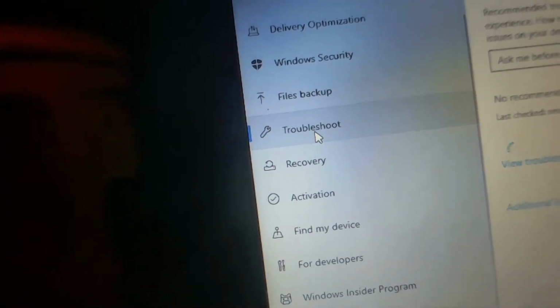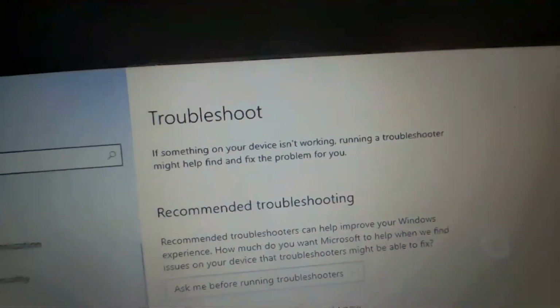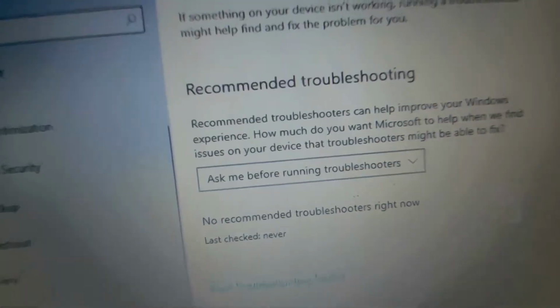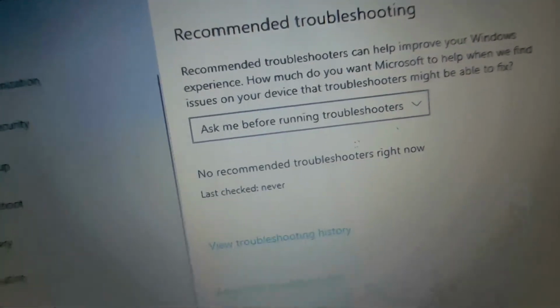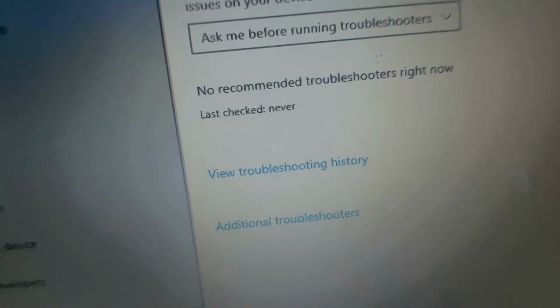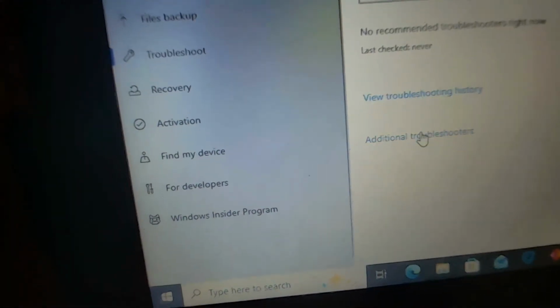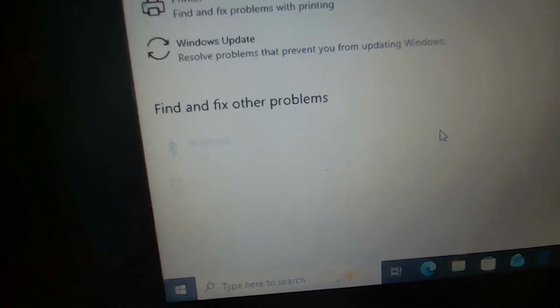So let's try to troubleshoot this. Oh, wait a minute. Troubleshooting. Ask for a troubleshooter. Okay. View troubleshooting history, additional troubleshooters. Let's go to additional troubleshooters and see what this does.